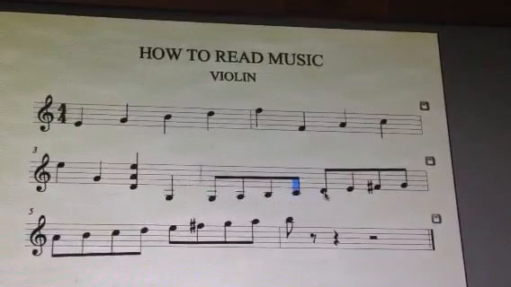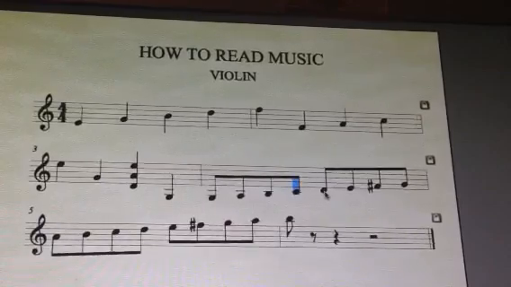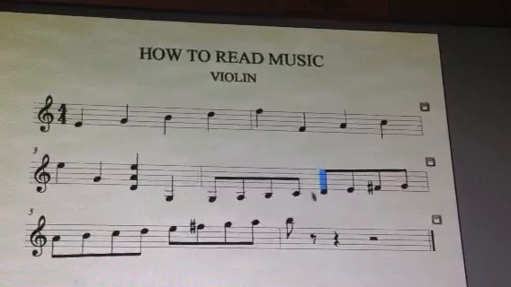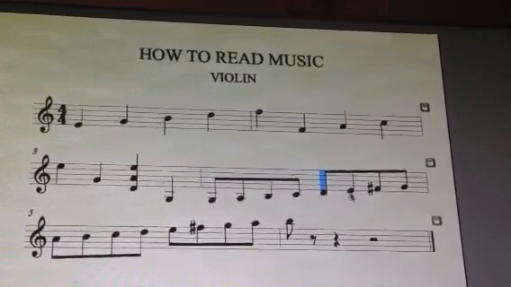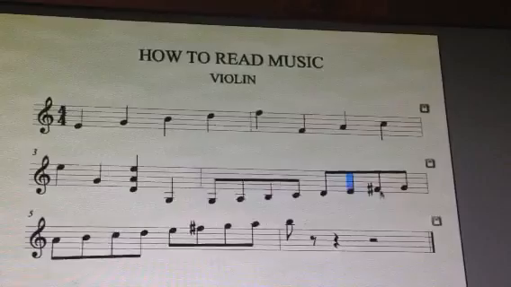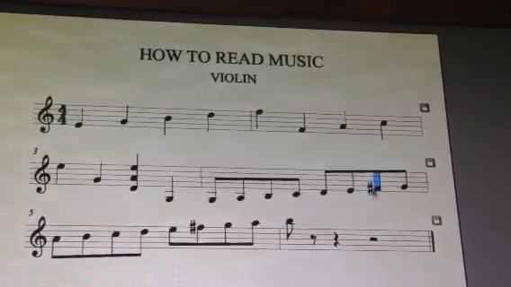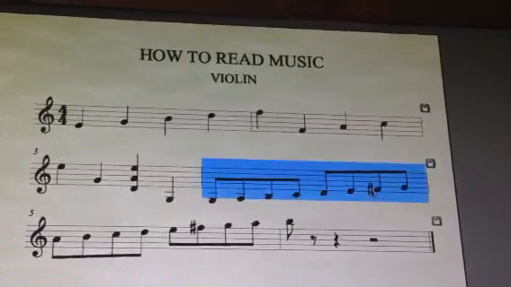Now I can continue on my alphabet: G, A, B, C. The next note is D. Now I'm in the open D string area. This is open D, so this is a 1 on D. I'm going higher. This is a high 2 on D. The reason I know it's high 2 is because there's the sharp sign, this hashtag next to it.